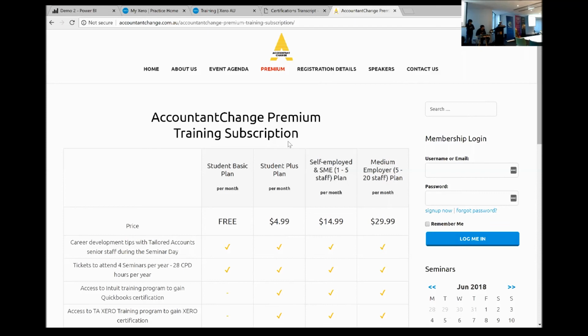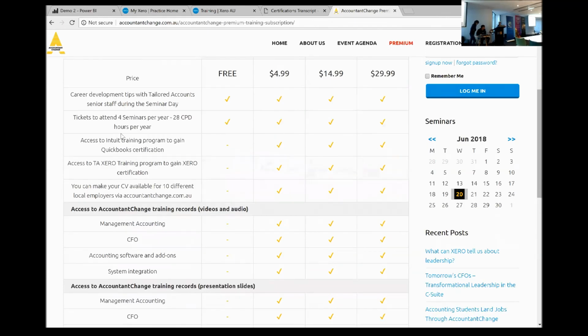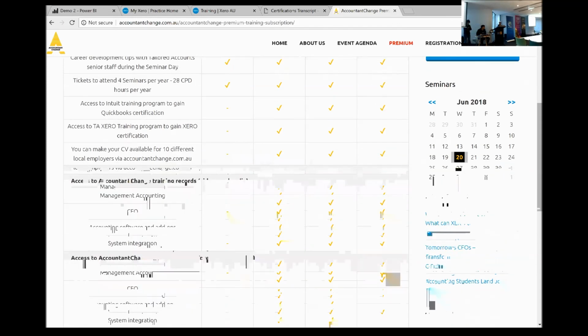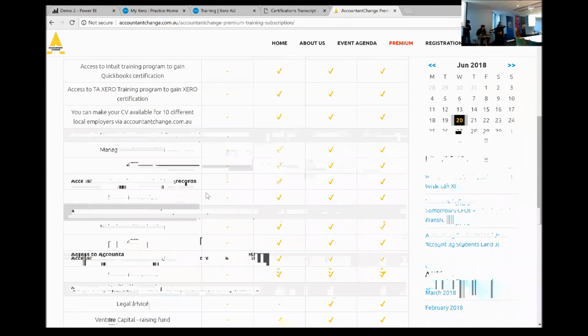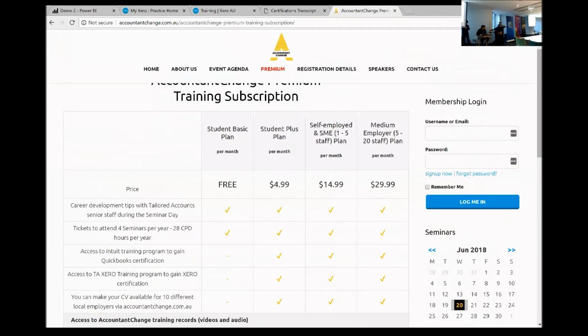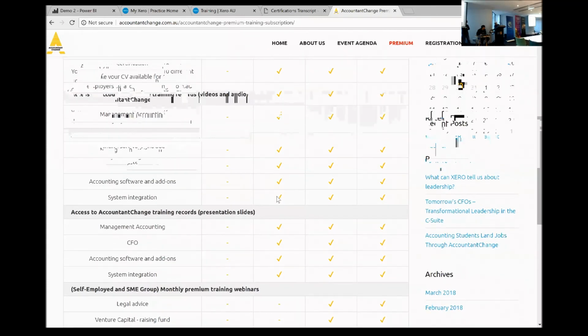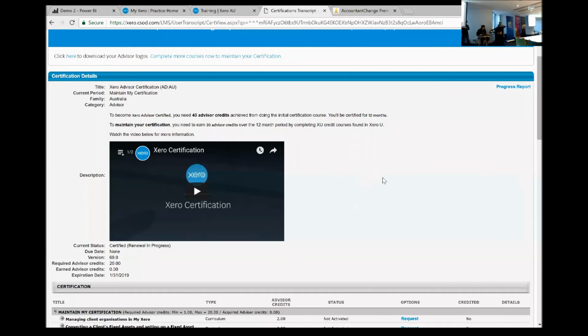Other than getting access to 4 events like this a year, you get access to all the materials from previous events. You also get access to our staff learning portal. This is really important, so Teddy will go into the Zero learning portal and show you what's in there. What you get with Student Plus is access to our staff learning portal in Zero. Teddy, yep, so if you can go to Zero now.